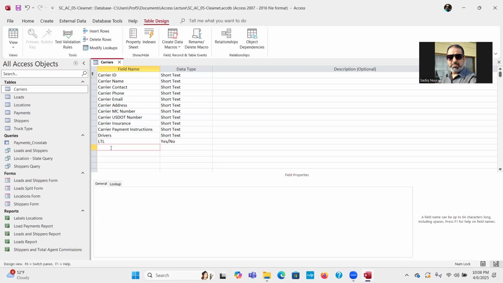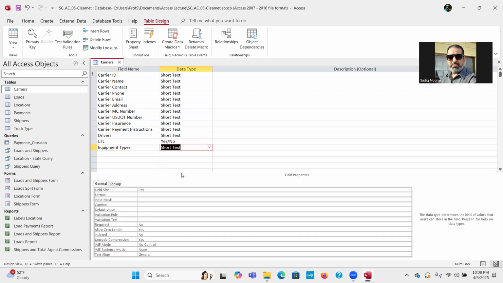The next field is going to be equipment types. And then the data type for this one, instead of being short, is going to be long.